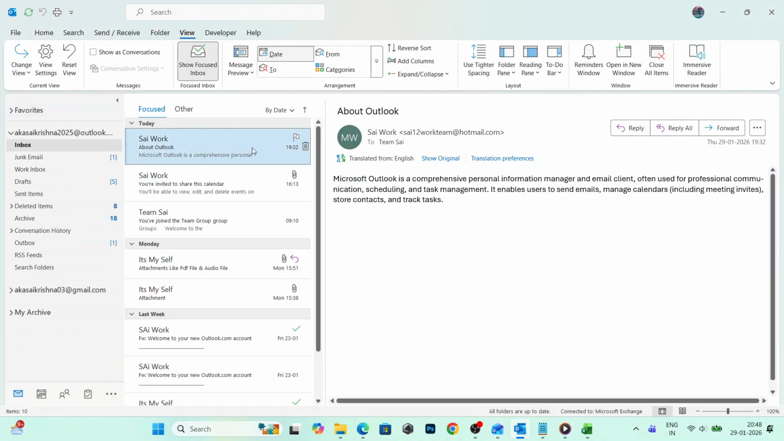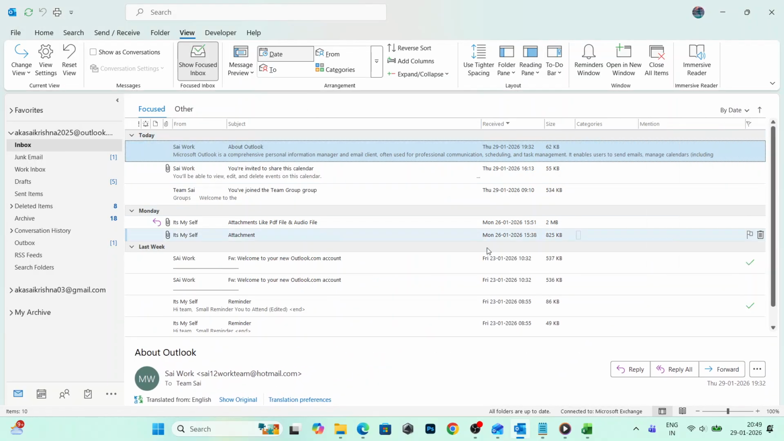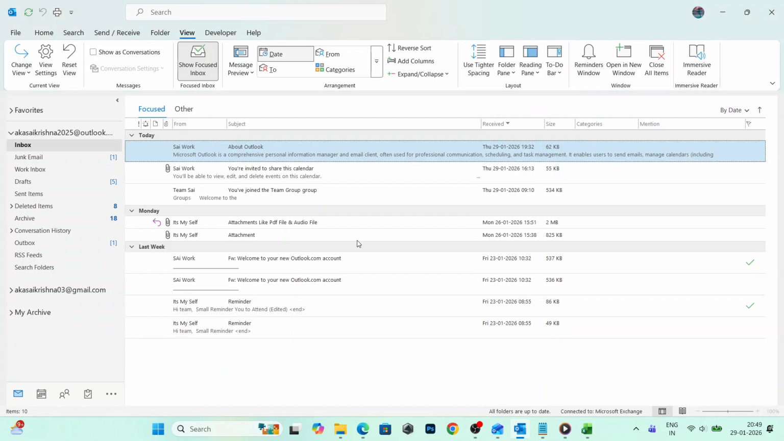Next, refine the layout section. The reading pane controls where the email preview appears. Set it to the right for a wide, side-by-side view. The bottom for a more traditional split, or turn it off to maximize your message list. Useful if you are triaging quickly.